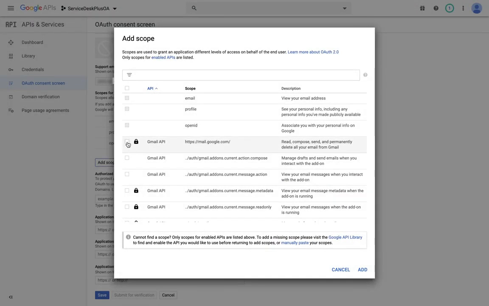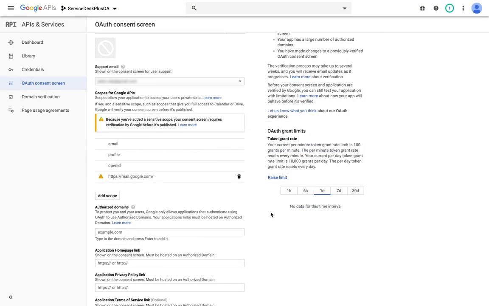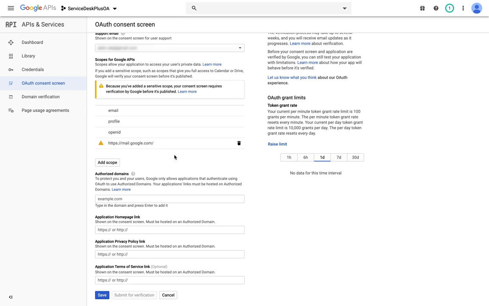While adding the scope, click on Add Scope, choose Gmail API. Click on Add and the scope has been added. The chosen scope is displayed right over here, and once the scope is defined, the settings are done with regards to OAuth consent, and I click on Save.